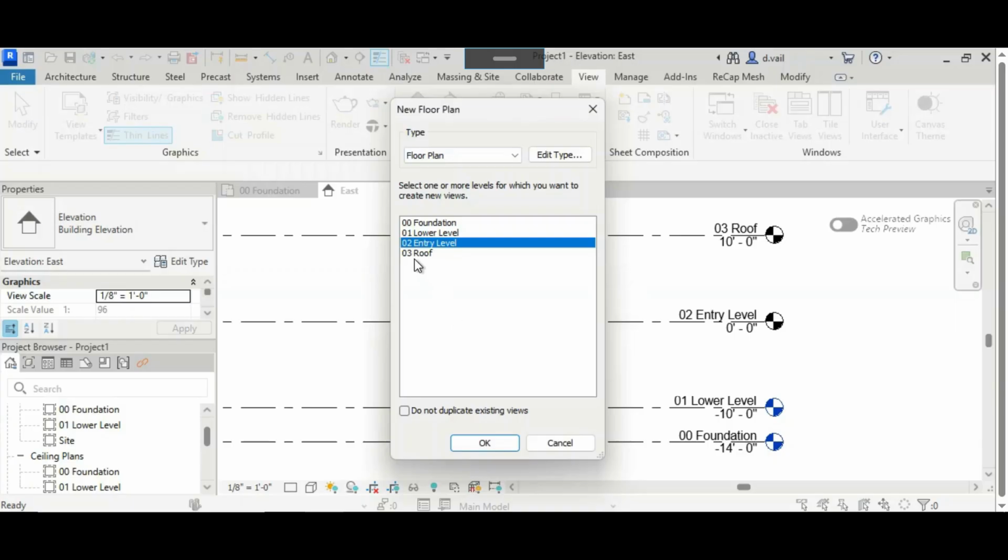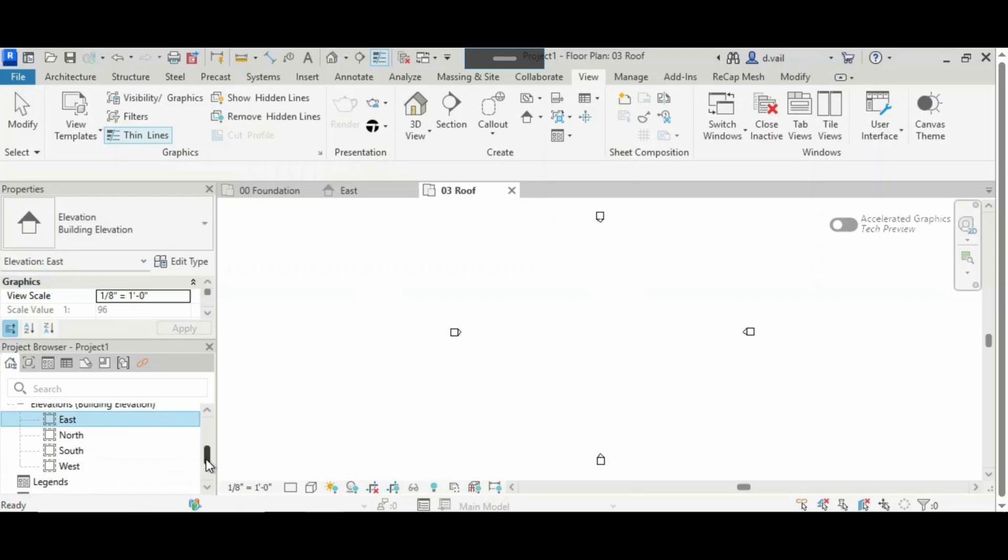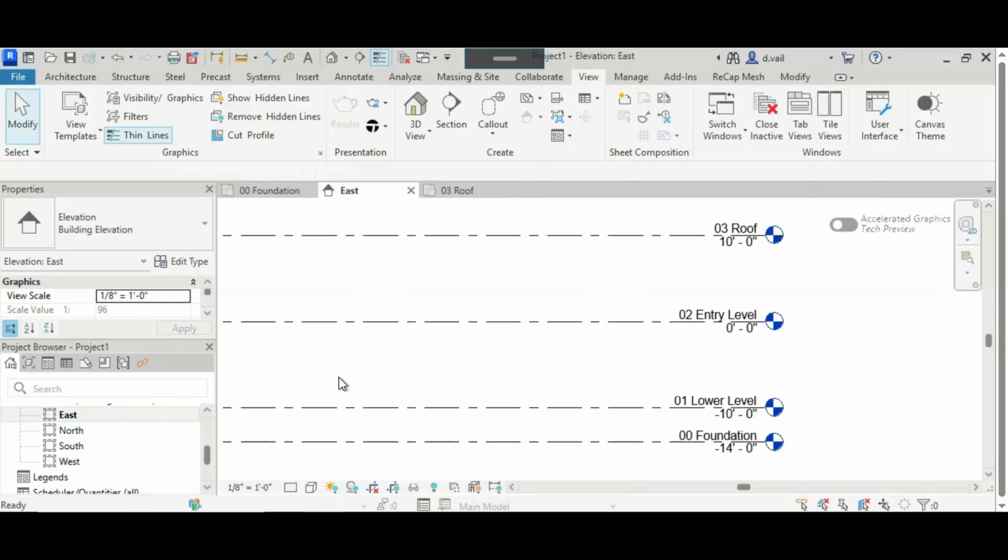Let's hold down our Control button and select both of these, 02 entry level and 03 roof, and hit OK. And over here in our floor plan category, we can now see 02 entry level showing up here and 03 roof showing up here. If we scroll down to our elevation views and double click on East again, we can see also that these two new levels have blue icons that match the preceding two. Originally, these were black when we added them in. When they turn blue, that means they have an accompanying space in the project browser for floor plans or ceiling plans. So we've got the floor plans in here.